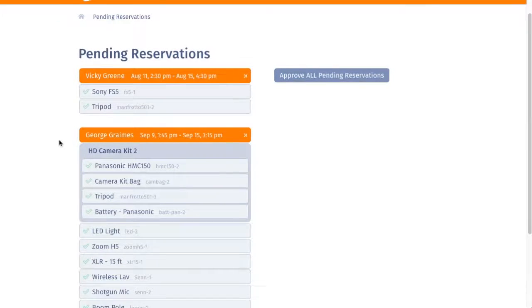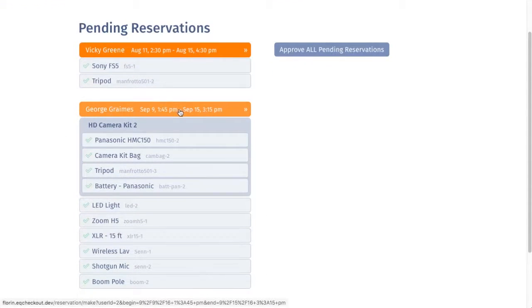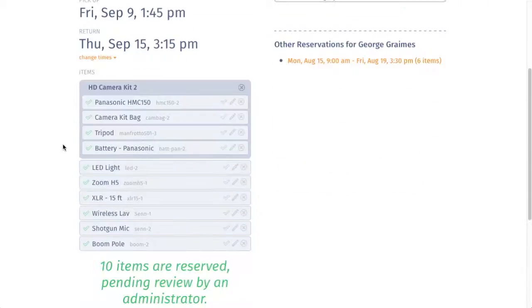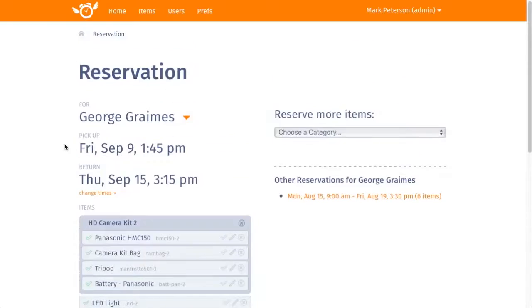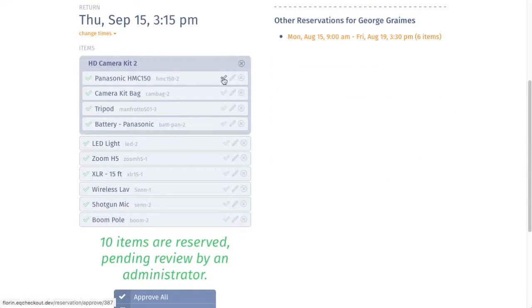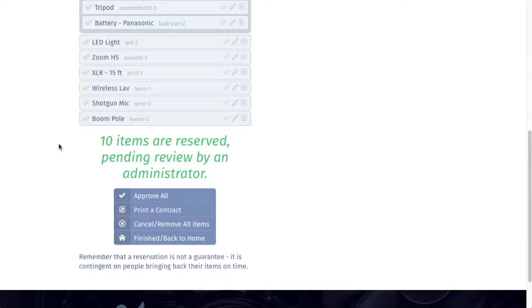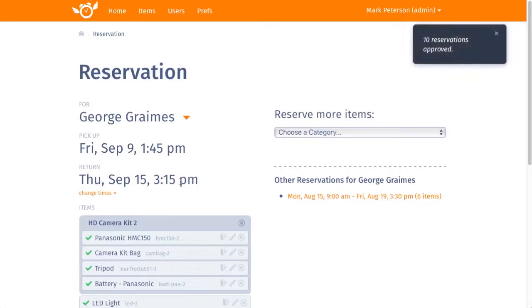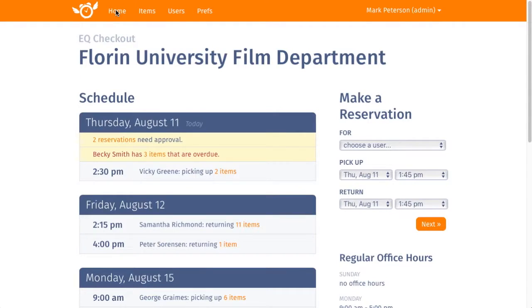Or maybe if we wanted to look at the details, we could click in to look at that reservation a little more closely, and then we could approve some of them by clicking this checkbox. Maybe we don't want to approve certain items, and we could leave them unapproved or cancel them. But usually you'll just approve all of the items. So now they're all approved. Let's go back to our home page.